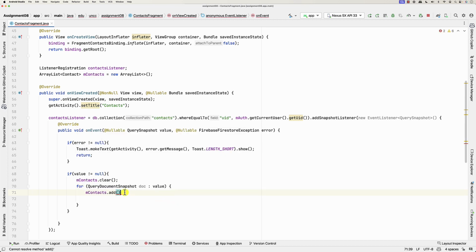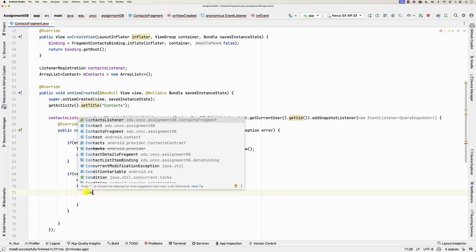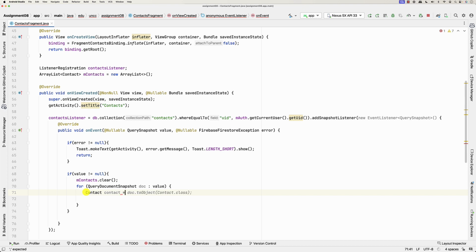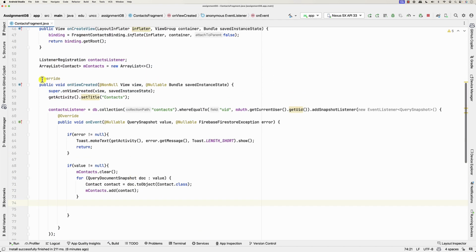Okay, good. Now I need to change the document to a contact class. So contact class, here it is, the contact that we're looking at. I have a document, and I take the document and change it to an object using the contact class. Now I could do listener contacts dot add contact, and then here I need to notify the adapter and so on. So now we need to create the adapter.